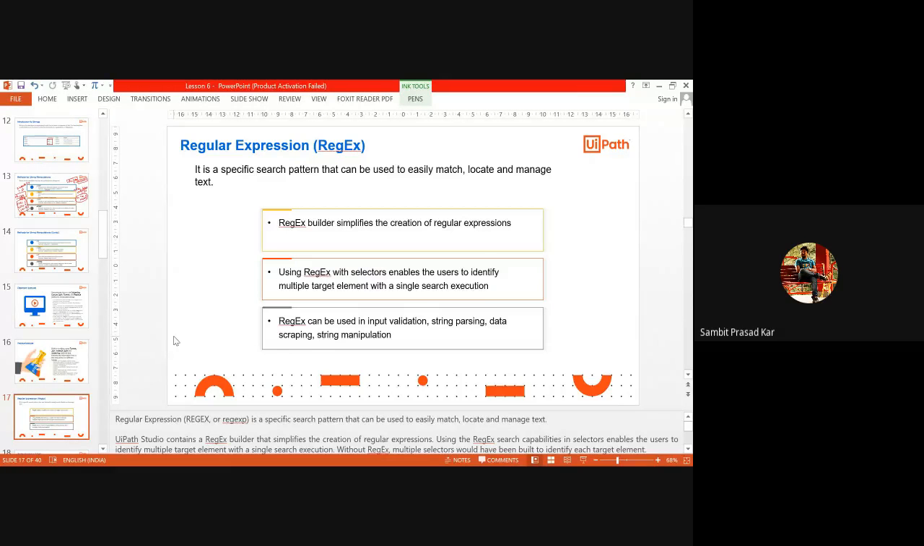Regex builder specifies a search pattern that can be used to easily match, locate and manage text. Suppose there is a story about mango, right? Mango is a fruit, mango is of different colors, you write essays like that in childhood. Now suppose someone tells you to count how many mangoes are there in that essay. You can use a regular expression and a count command to count how many mangoes there are.